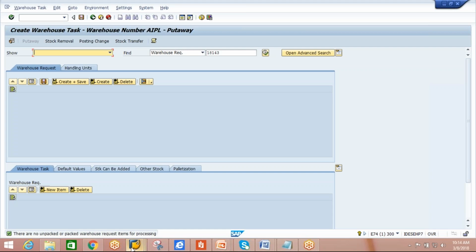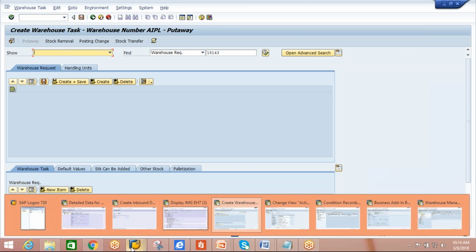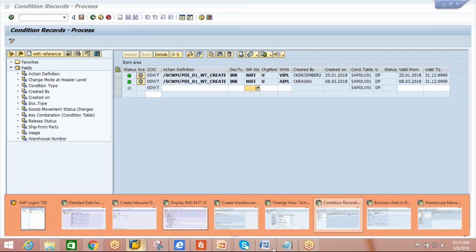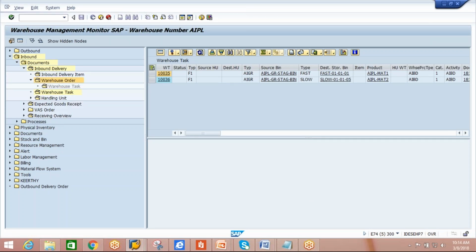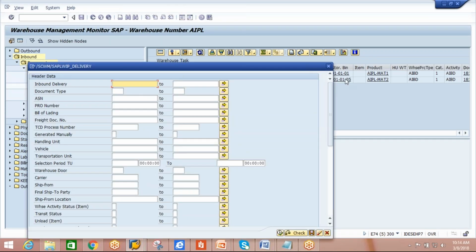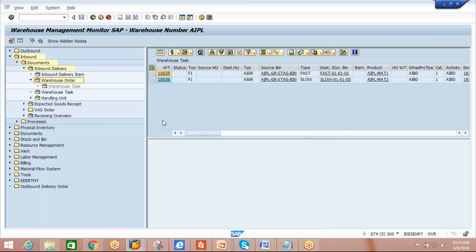Sir, after the warehouse task, we need to create and confirm it. Then the warehouse order will be created. Is that the endpoint, or do we have any other further documents for put away? During the warehouse task itself, we can see the warehouse orders. Okay, where I created the warehouse order. Is that the last point, or are there any further steps we need to process?